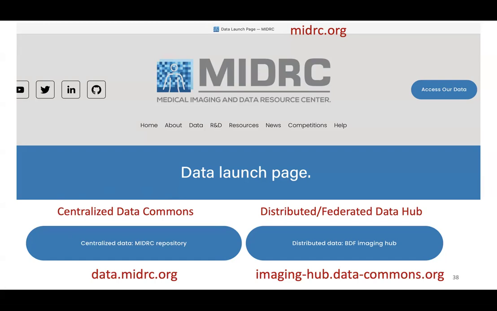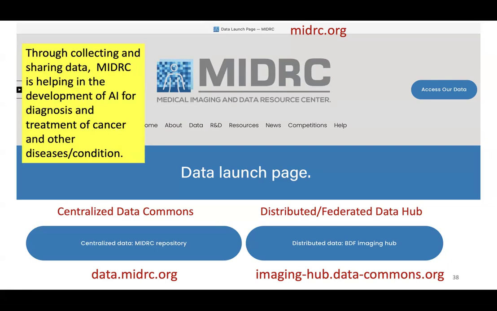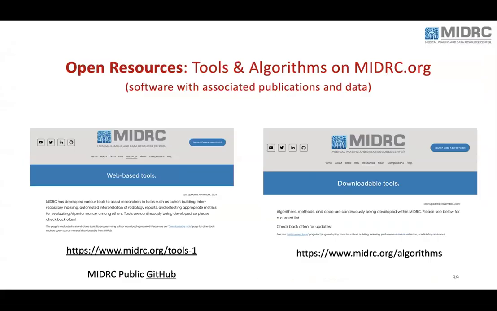This is all de-identified so that we even out the playing field so everyone can develop the AI. We also have a distributed federated method where we index other commons out there to help an investigator find data. To me, data in research, and prepping the data, accounts for about 80% of the effort. So through collecting and sharing data, MIDRC is helping in the development of AI for diagnosis and treatment of cancer and other diseases and conditions.